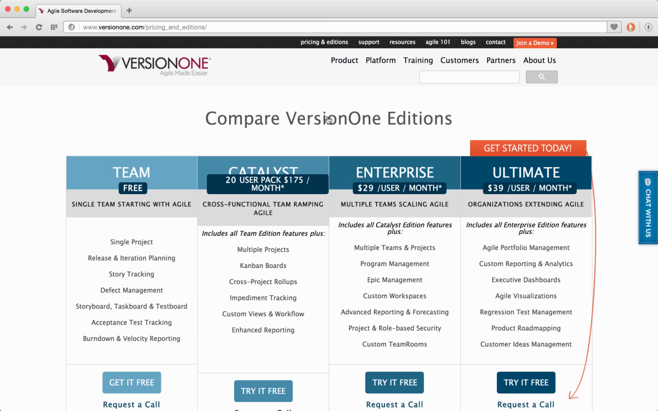On the one end of the spectrum, we have a free edition that allows you to manage a single project with features like sprint and release planning, in addition to velocity reporting. Then there are two mid-tier editions offering additional features like multiple project and multiple team management. Lastly, Ultimate Edition offers all the previously mentioned features in addition to custom reporting, product road mapping, and other features.